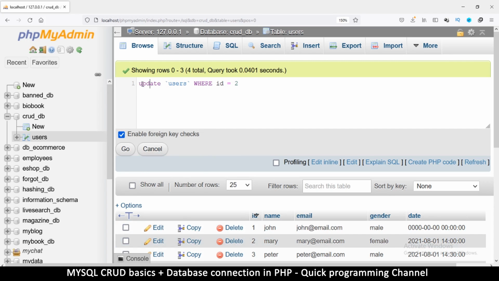This is how you do it. You say update users, which is the table name, and then you tell it what to set. So you say set, and you specify the column. I want set name is equal to Mary2, like that. Okay, this is how you tell it what to set.